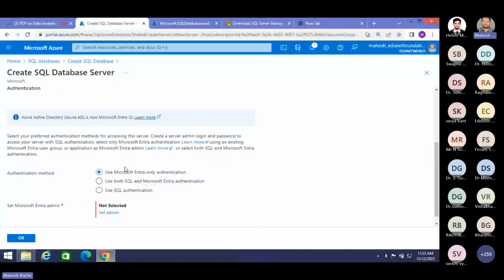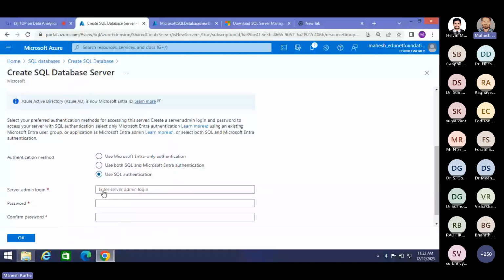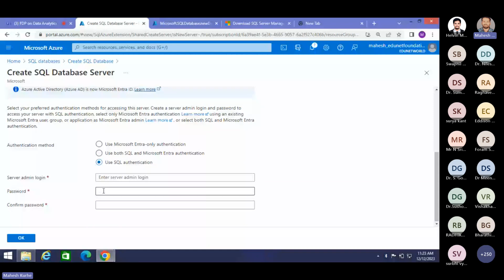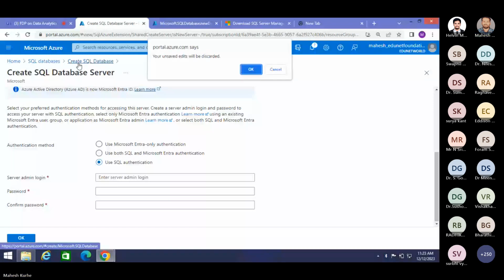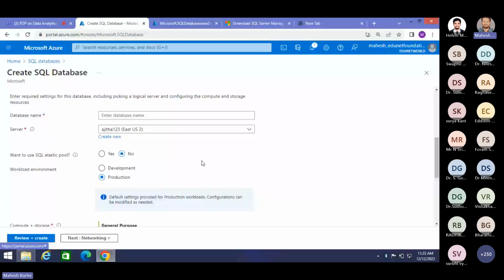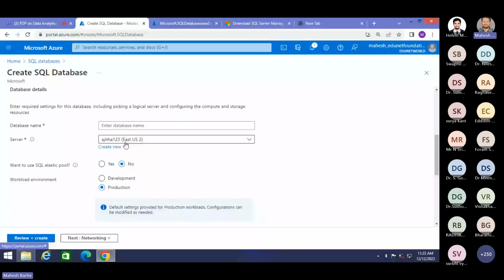How the authentication method you want for your server. For that you will be choosing use SQL authentication. Okay, and you will be providing some username and password to log into your server, and you will be clicking on OK. After creating the server, one new server will be getting created, and you will be choosing no for elastic pool. Why no? Because I'm not performing any operation on my database, right? This is the feature which is used to scale up or scale down your resource.